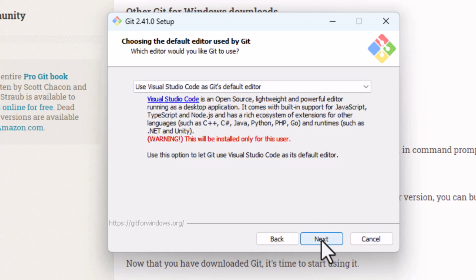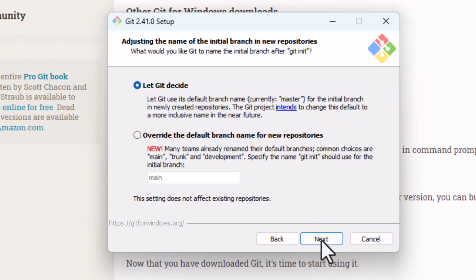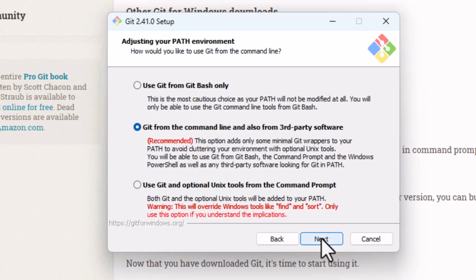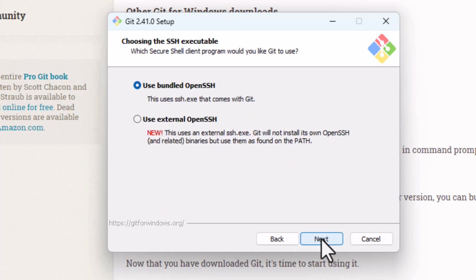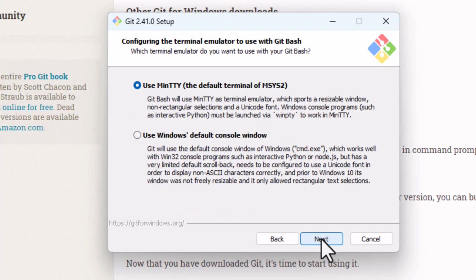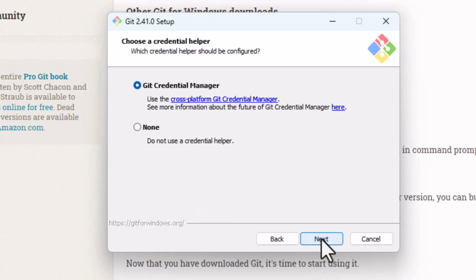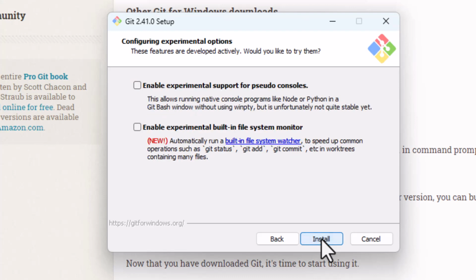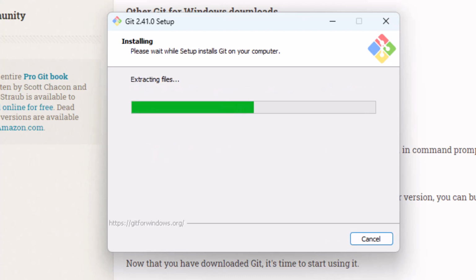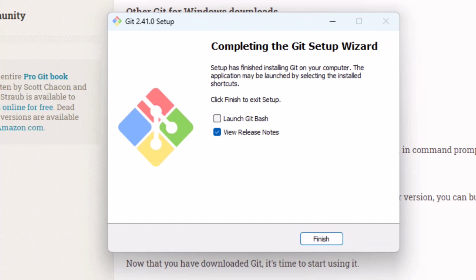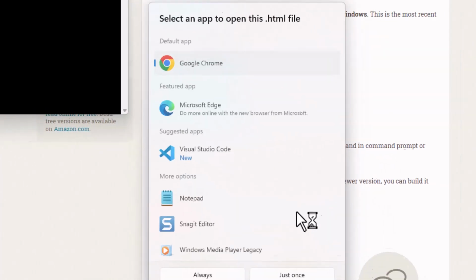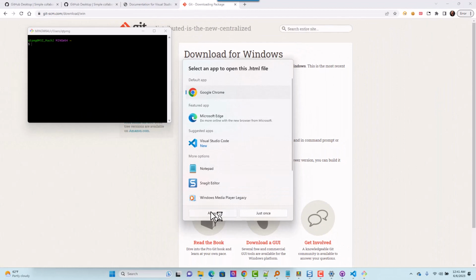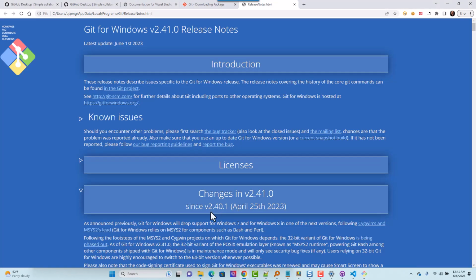Click Next. You can rename the default master branch to main or whatever other name you want. Again, we'll add Git to our path environment. And the rest is going to be set at the defaults. Now that we're done, we'll launch Git. We have some release notes there.